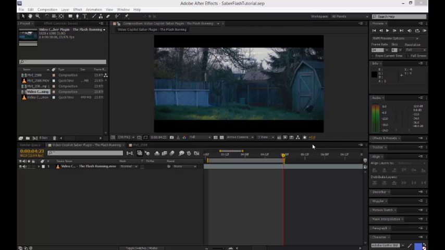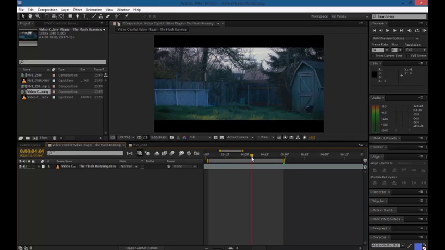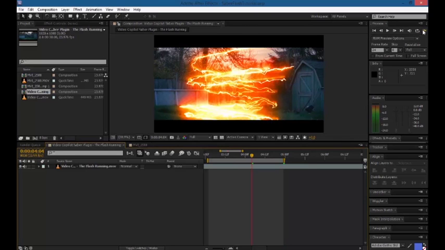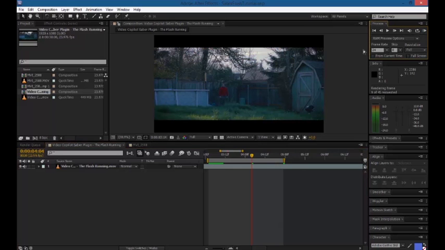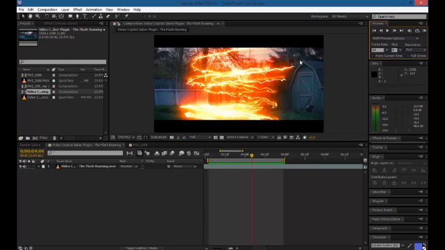I've been getting a lot of questions on how to do this quick little flash effect with Video Copilot's free plugin called Saber. Let's take a look at what we are going to be creating. It looks complicated, but it's actually fairly simple.